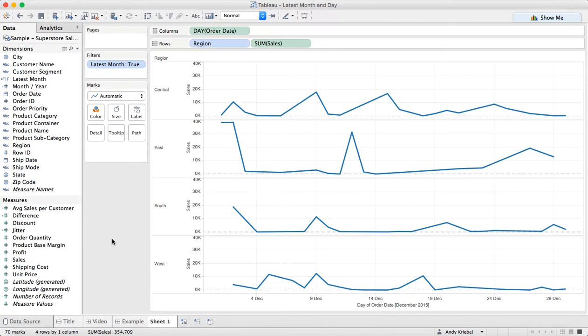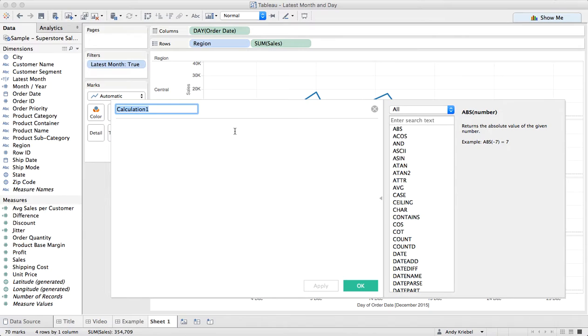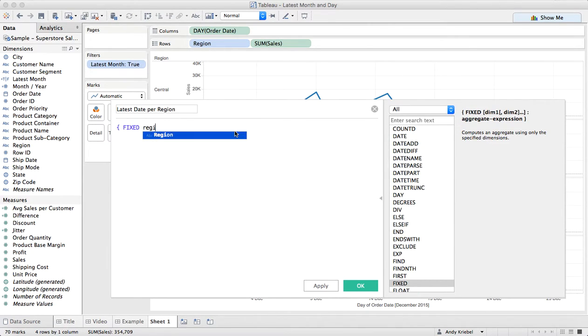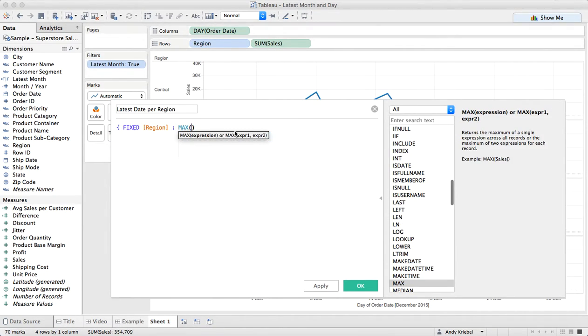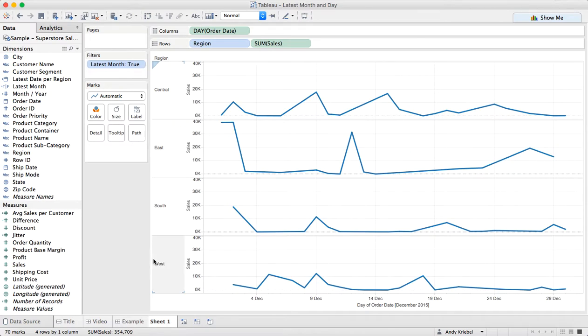Okay, so from here, what I want to do is I like to have dots on the end of my lines so that I can color code them, maybe by profit ratio or something like that. So to do that, I'm going to create another calculation that's going to check for my latest date. So here, I'm going to call this one latest date per region. In this case, I'm going to fix my level of detail calculation to the region, and then I'm going to evaluate it. I'm going to say return the max order date. So this is basically saying for each region, return the max order date. Okay, so now we have this field called latest date per region.